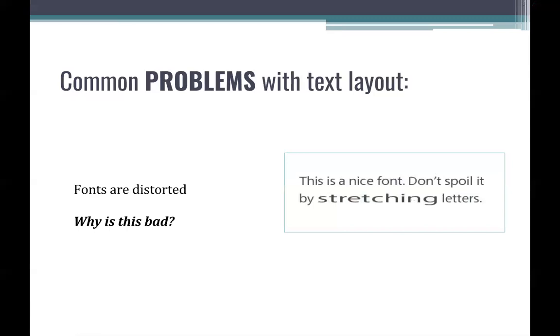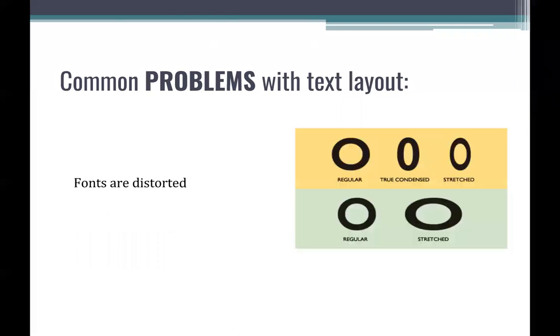So the reason why it's bad is that the fonts were designed with a specific mathematical equation in mind. And when you start to stretch them, they don't render correctly because they weren't designed to be used at that width or at that height. So you're distorting the mathematical measurements and it gets spoiled by stretching those letters.